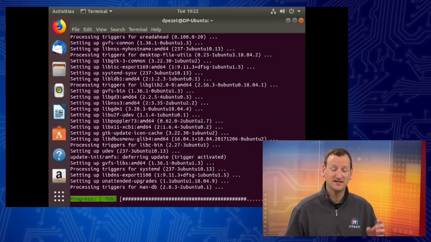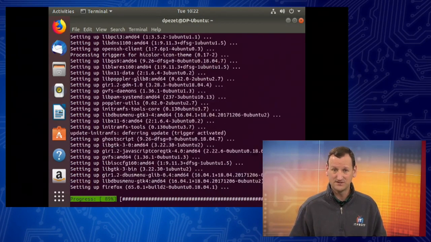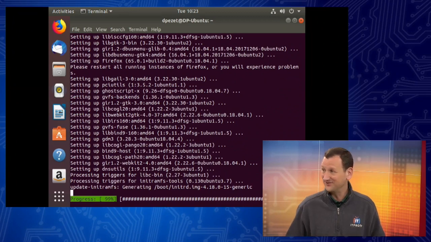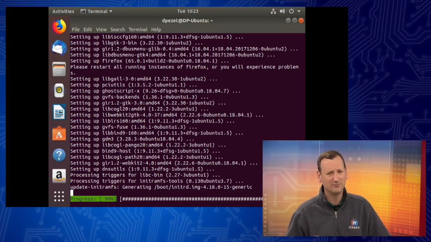That's because the image that I downloaded was from April of last year. There's a lot of things that change between now and then. So that's why we have so many. That's why it's so important to do these updates.